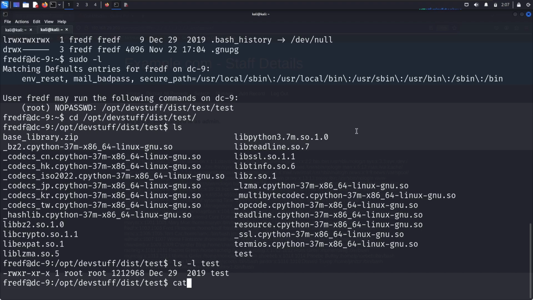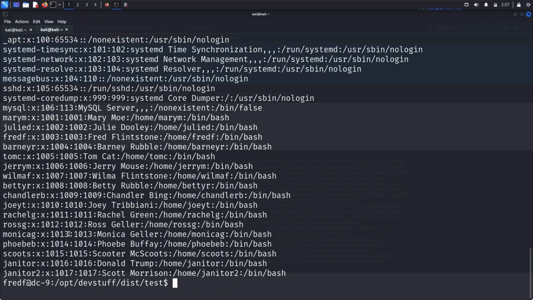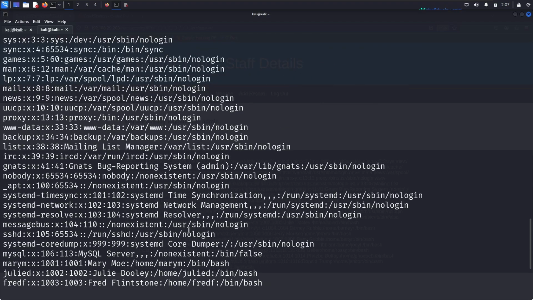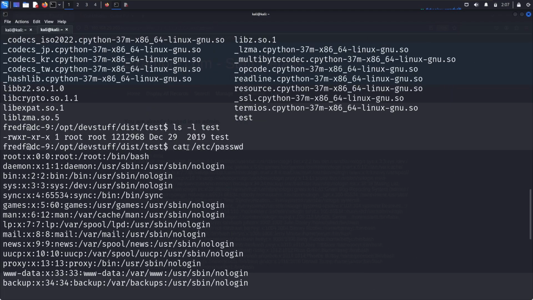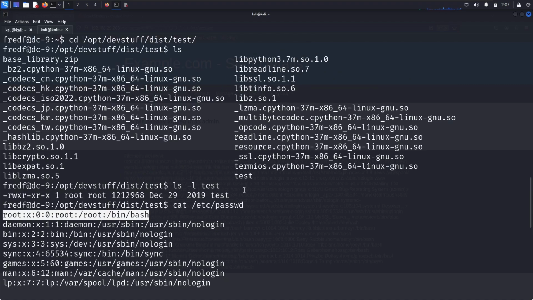So we have a file called /etc/passwd. We can view that passwd file, and we got this many users, right? So we need to become root, right? So here I am just copying the /etc/passwd entry of root. This is the root. So here we know that this test file is executable for all the users.